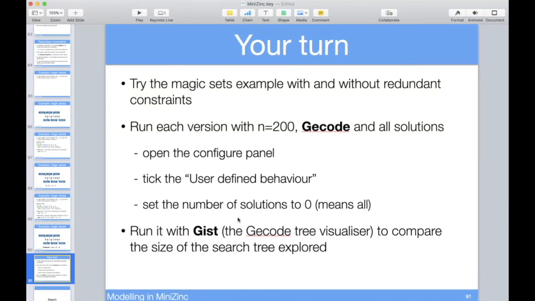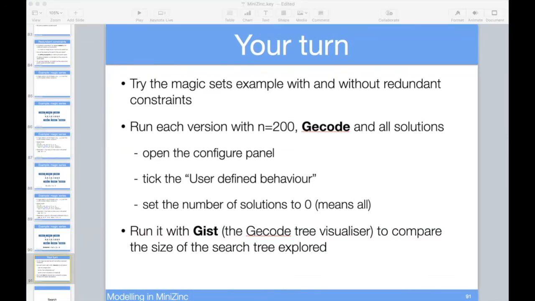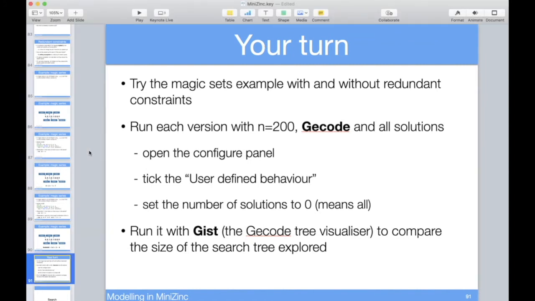So redundant constraints can make a huge difference. You can do this experiment yourself, because there are two models in the model files that I give you, separate from the tasks: magic series and magic series with redundant constraints. You can try out the versions with large numbers like n, and see how quickly these redundant constraints reduce the solution space, the big difference between them.